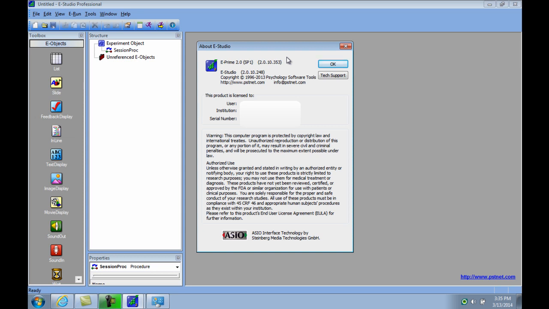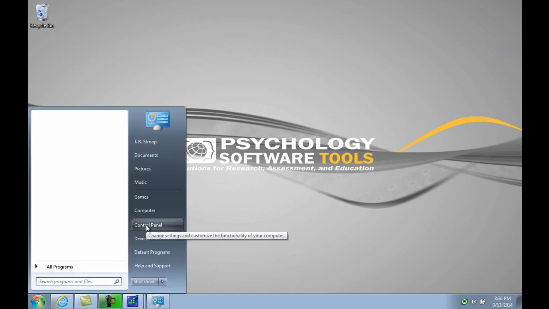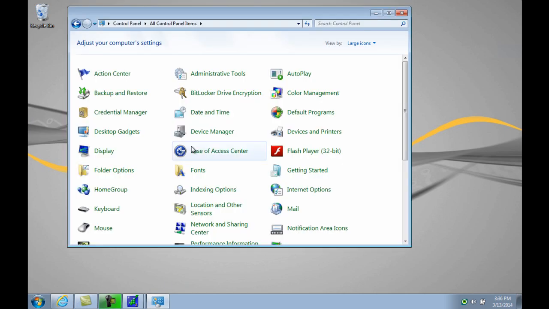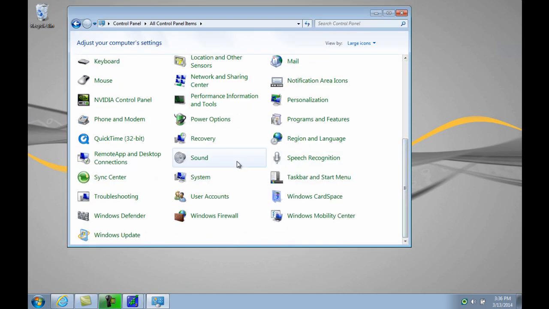Now, let's say you want to get more information about the actual operating system that you're using. I'm going to close this and bring you to the Windows Control Panel. So I got that by going to Start and then Control Panel right here. And the first thing you want to do to learn more about your system is click in Windows 7 here on the System button.